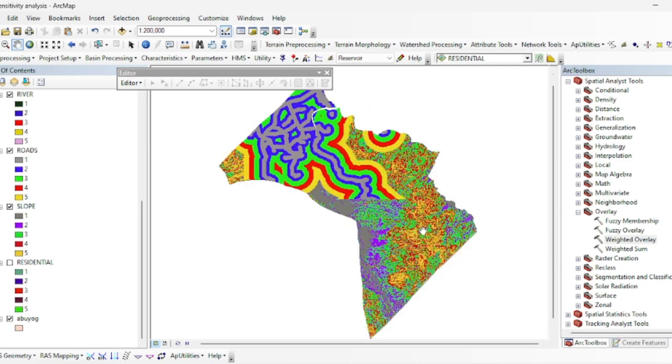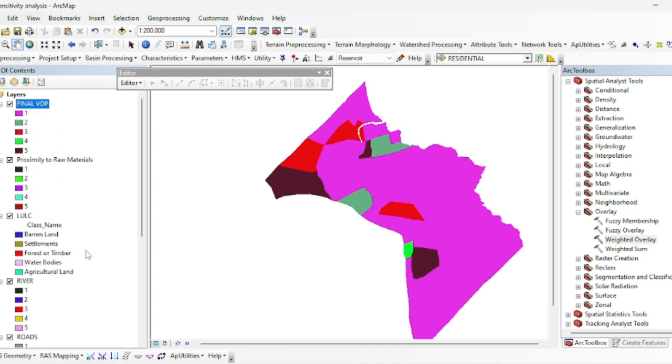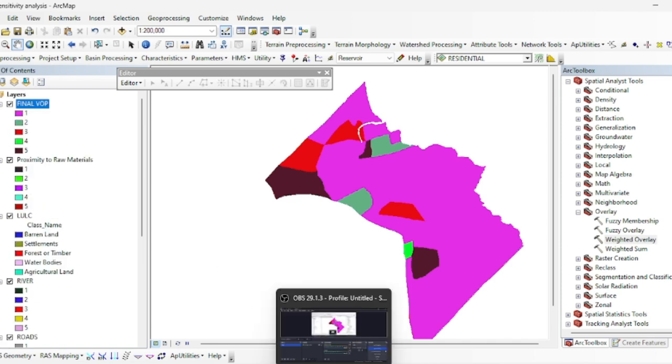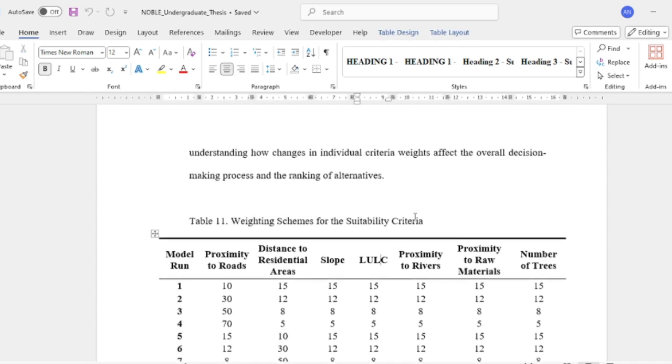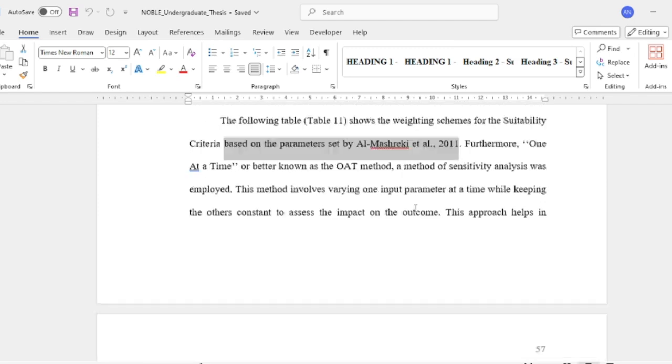Today I'm going to teach you how to do the sensitivity analysis using ArcGIS and Microsoft Excel. For the requirements, you should make sure that you already have your data, your reclassified raster data or layers. This time I will be using my study, which has 7 criteria, and we will be adopting the weighing schemes for our sensitivity analysis. This is based on the parameters set by this author, Near 2011.